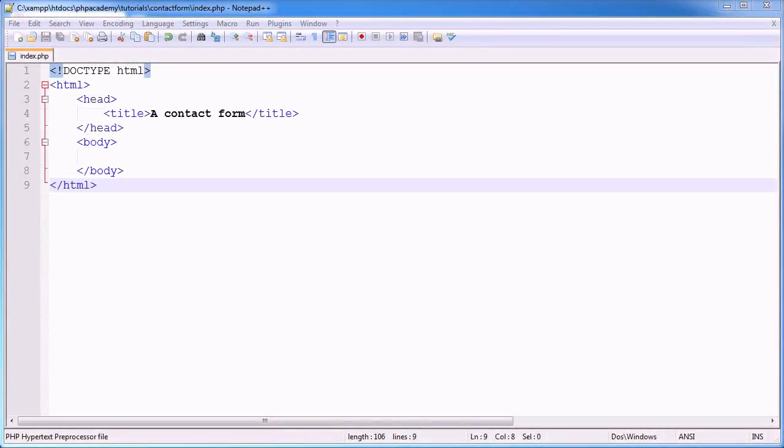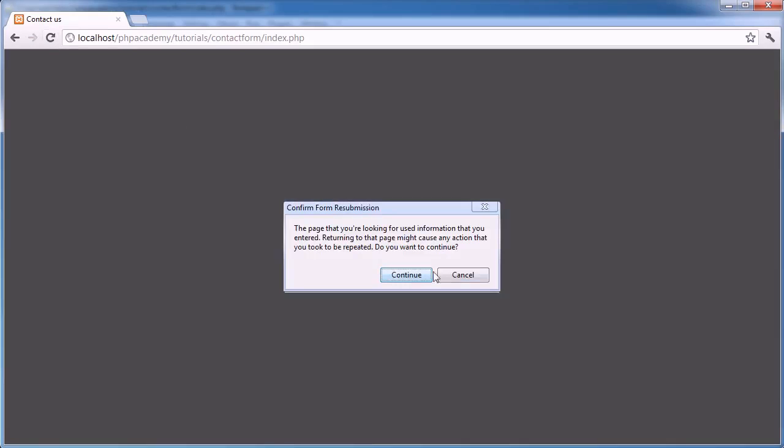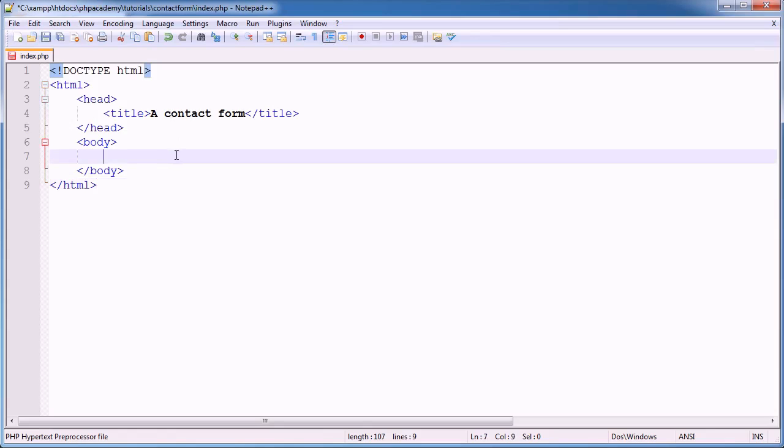Okay, so we're over in our text editor. We've got a basic outline of an HTML document here, and likewise in our browser there is no information at the moment. We literally just have a blank page. So what we're going to be doing is creating the form, then creating the ability to process the data that's been sent, and this will be above the doctype here, and then we'll output any errors or confirmation messages down here.